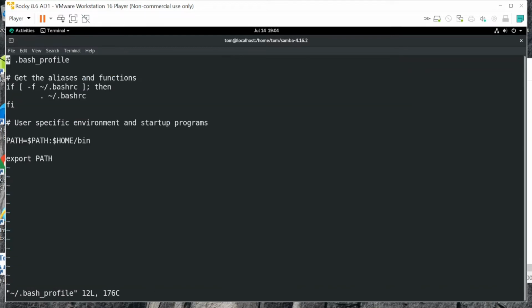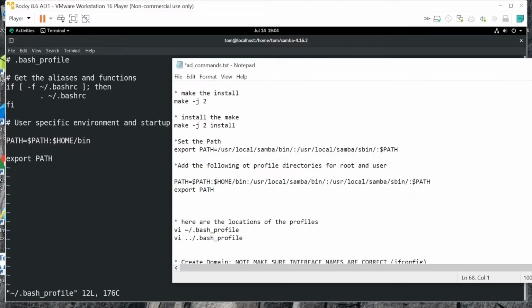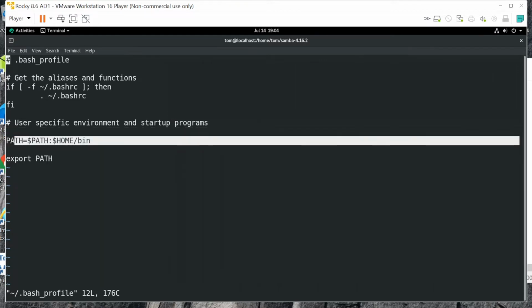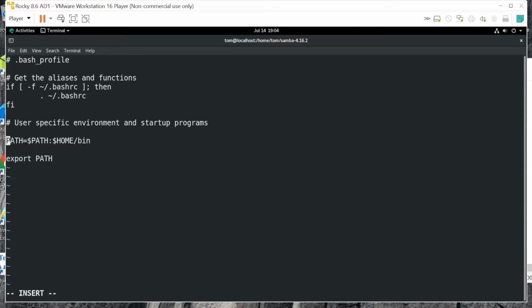underscore profile. Okay, and you can see this one actually already has the export path at the bottom, so we don't actually have to copy that part. We just need to copy this. And so we're just going to basically come here and overwrite that. We're going to do an insert, and you can't really use the mouse with vi. You've got to use the arrow keys. So we'll come here, we'll delete that, and then we'll just do a right click and a paste, and we'll put that in. And that will update our path for this guy. I'm going to do an escape, colon, write, and quit.